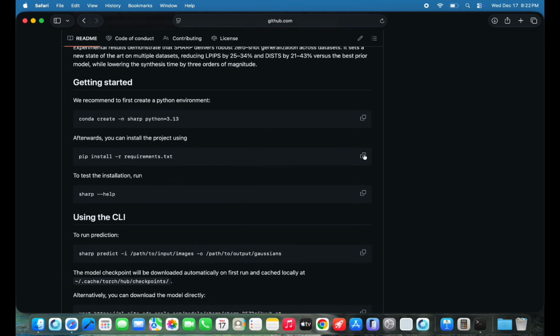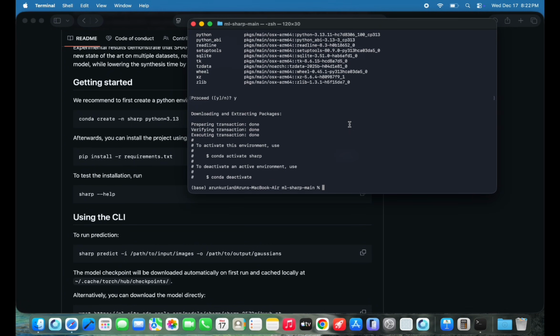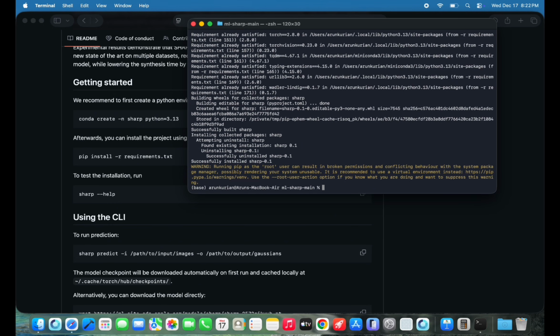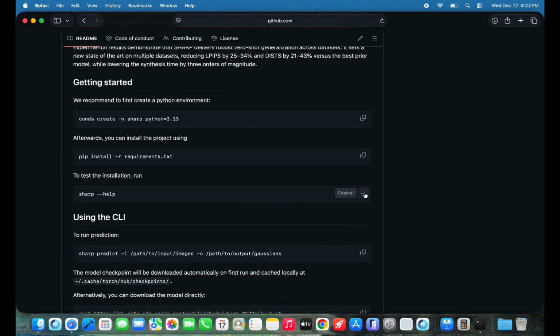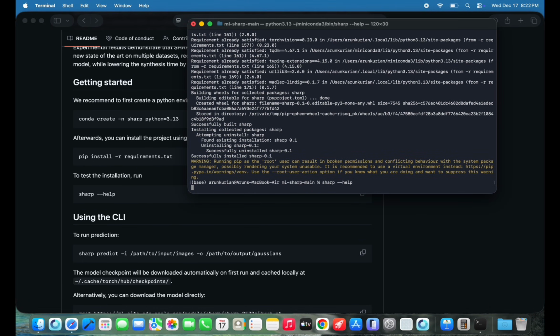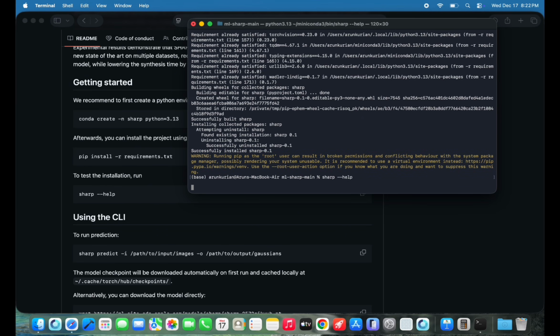After the first command on creating the Conda environment, you can install all the required packages. To do that, it's the same thing. Just copy the commands, and once it's done, I recommend you run this last command, which is sharp help, just to make sure that everything's fine. It doesn't run anything. It just shows you that the installation was successful.